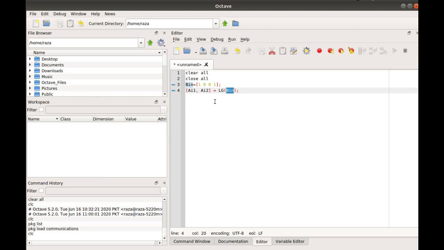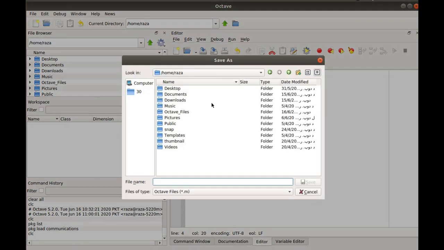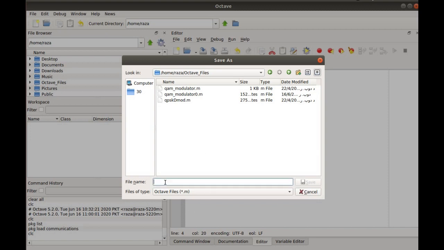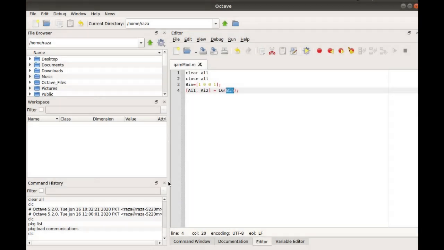Okay, I'll save this file first. Let me save this file, and I would like to save it as QAM modulator, right? So this is my QAM modulator. Okay, I save my QAM modulator, QAMmod.m, which is the QAM modulator.